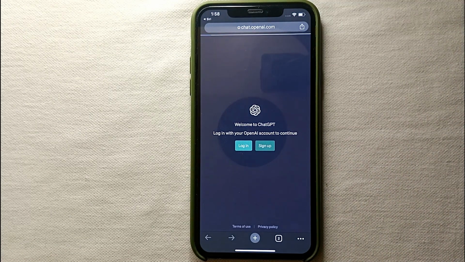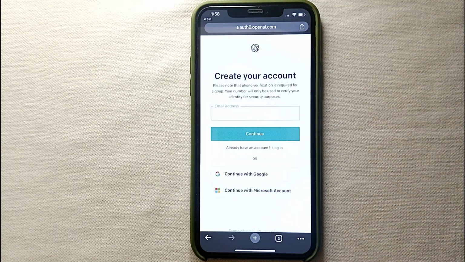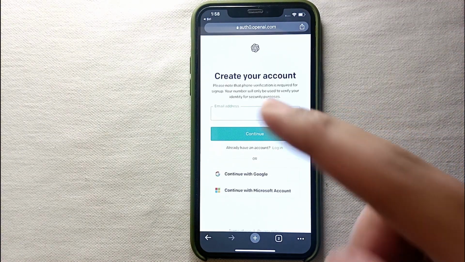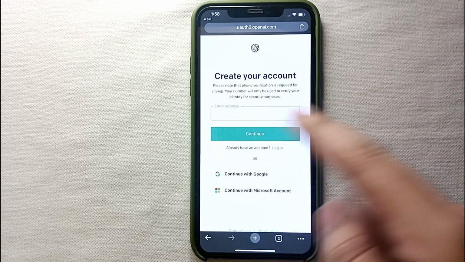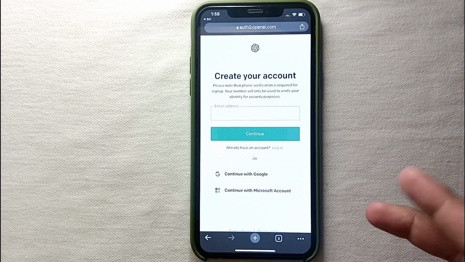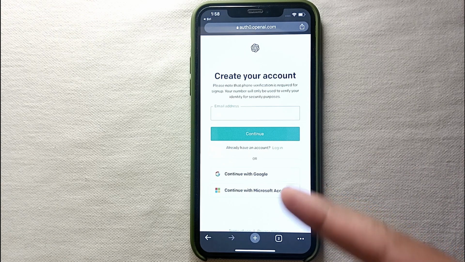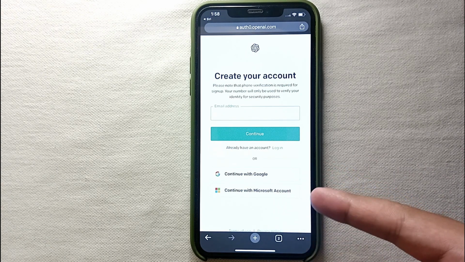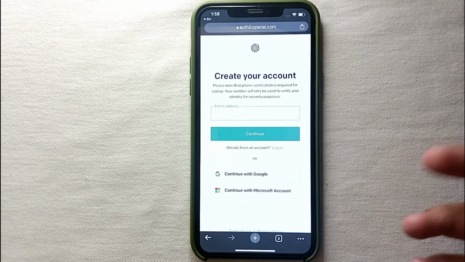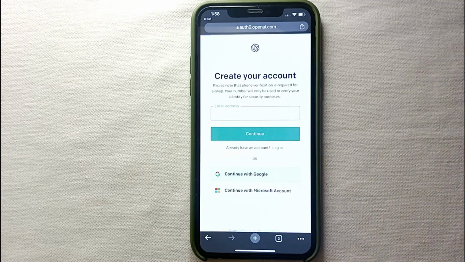Now it will take a while, and after that it will ask us how we would like to continue, by using which email. So if you want to use any of your personal emails, you can use this. Otherwise you can use your Google email, and you can use your Microsoft email. So whatever you want to use, you can use it. So here I have just clicked on Google. After that, I'll select any one of my emails that I want to use for my account.